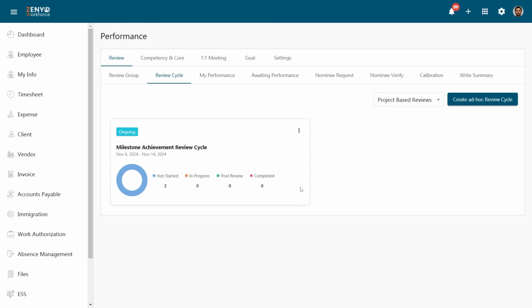Now you know how to create a review group and set up a review cycle. With these steps, you can configure the review process to ensure smooth and accurate performance evaluations for each employee.